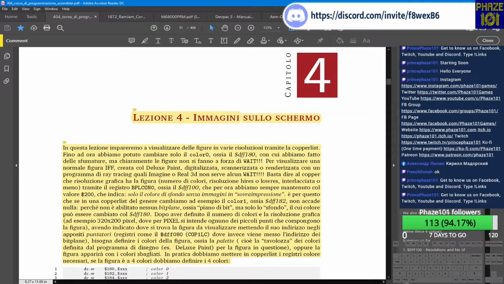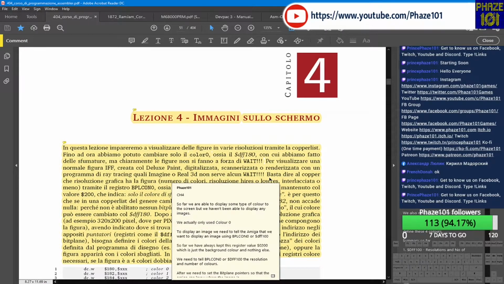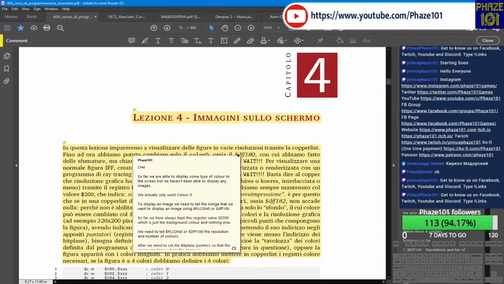To display an image, we need to tell the Amiga that we want to display an image using BPLCON0, or DFF100. So I'm just showing my notes here, what the paragraph is showing, so that you should be able to follow what I'm saying in English, because I wrote my notes in English. Of course, there are typos, but who cares, for me they are just notes.